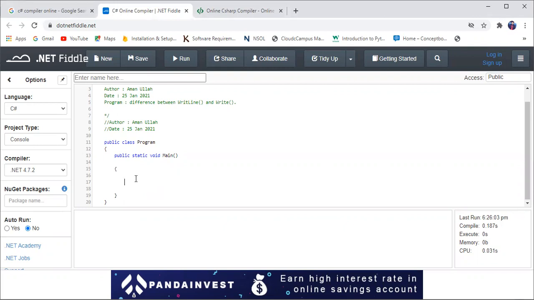Today's topic is about concatenation of two or more strings, and user input. Concatenation means we concatenate two strings with each other. For example, we have two strings. First of all, string name is equal to my name, and I'll write my name. Then I want to concatenate this string with some other string.